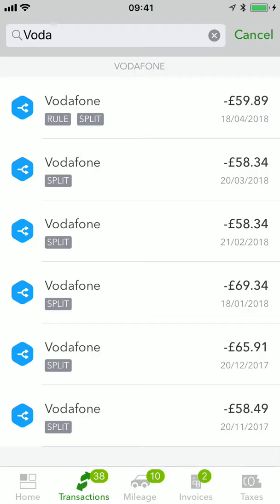So that's how easy it is to keep on top of your banking, marking your personal and your business expenses to make sure that you're maximising your tax relief there.